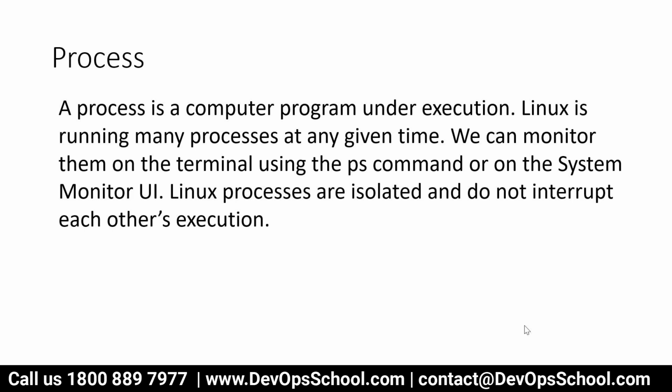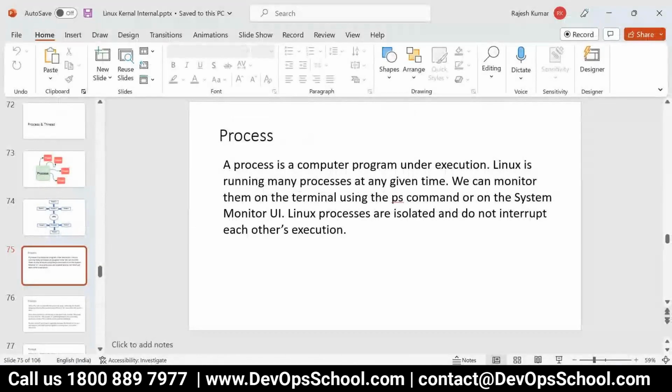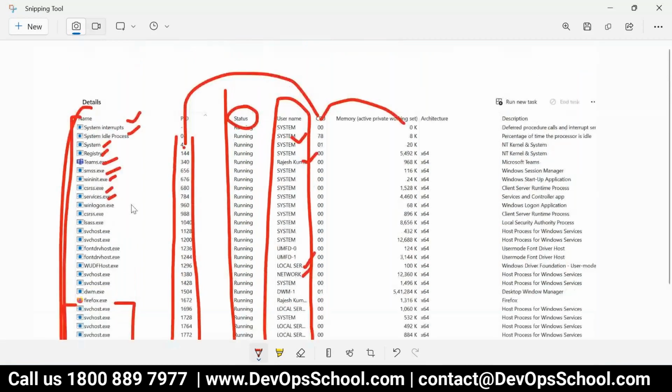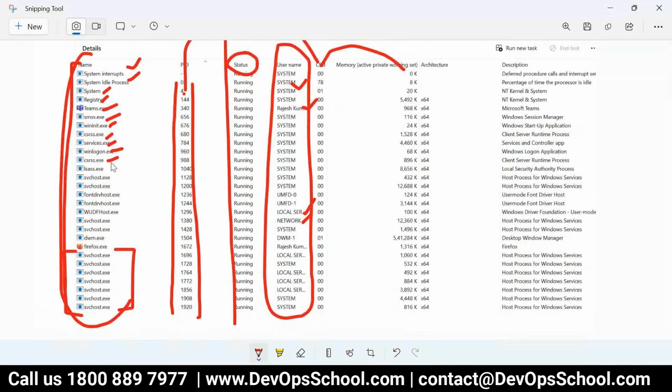Linux is running many processes at any given time. You can monitor it using the command called ps. I showed you in Windows through the UI. In Linux, you have the ps command to look at the processes. Okay, so that is a process. Linux processes are isolated, mind it, isolated, and do not interrupt each other. That means these processes will not interrupt each other. These all are isolated processes.